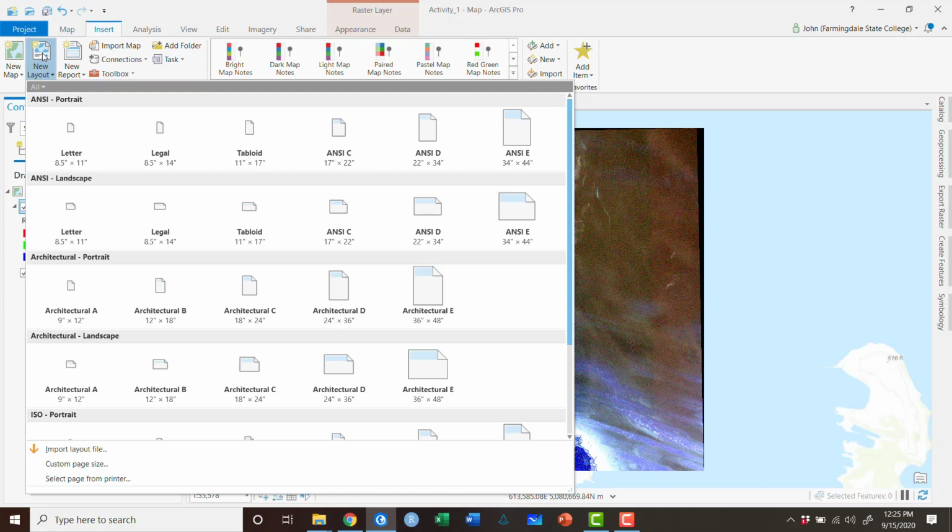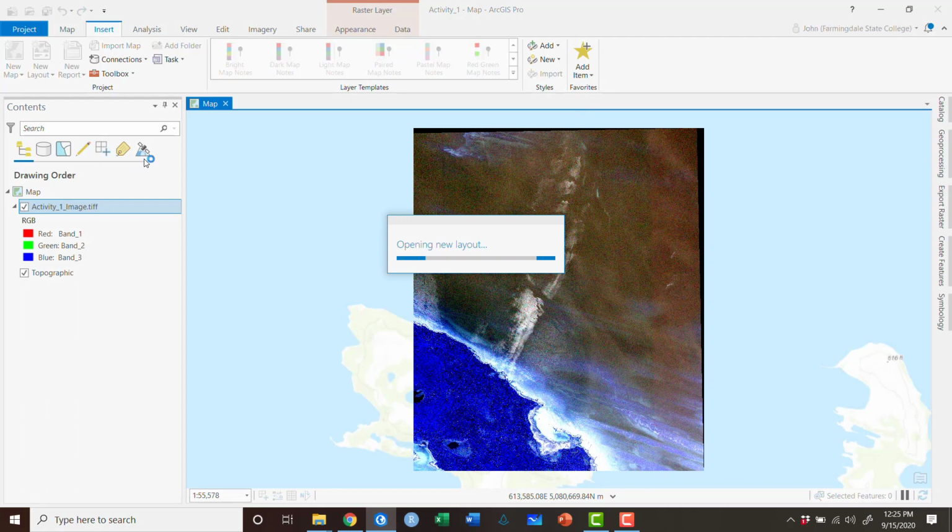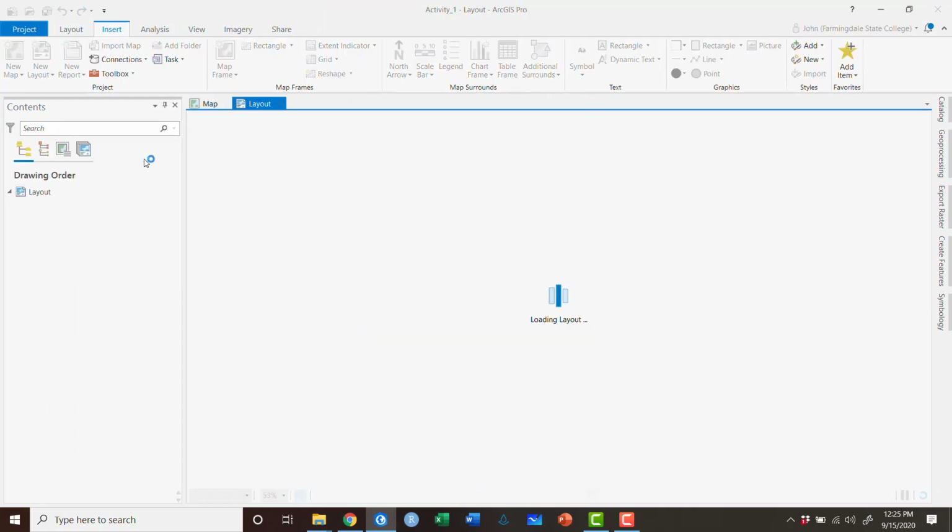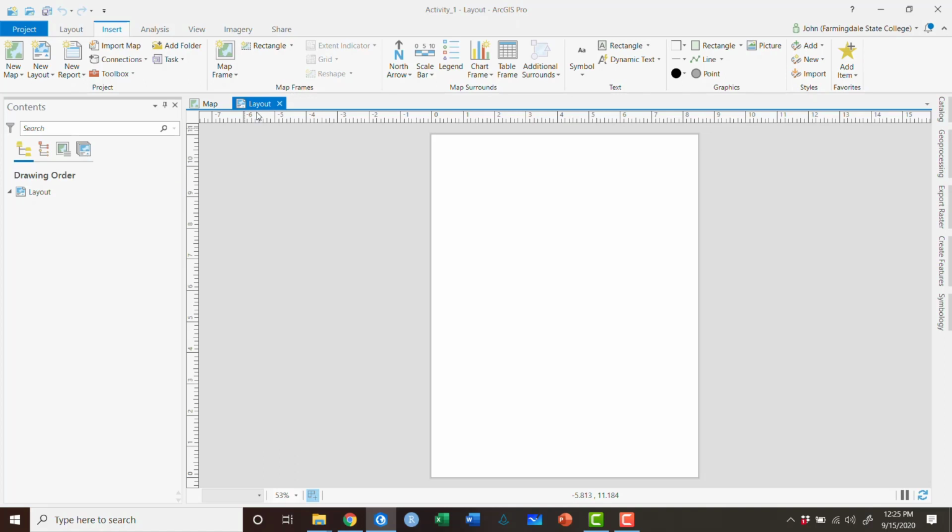I tend to do everything more or less in ANSI portrait letter. So this is 8.5 by 11. If we left-click this, it's going to open a new layout. And you'll see a layout is now available here.